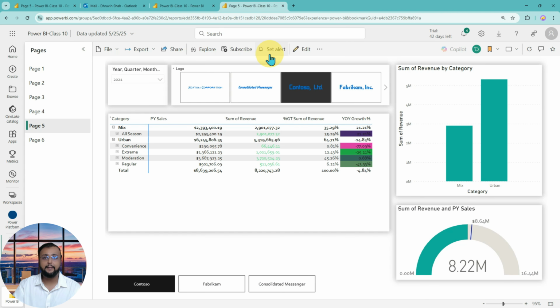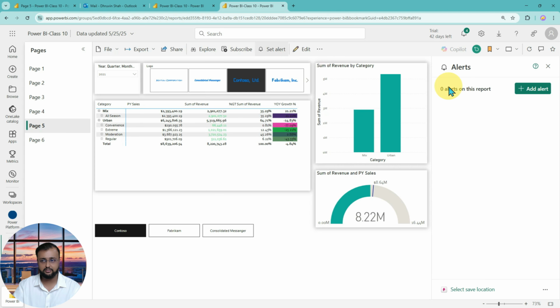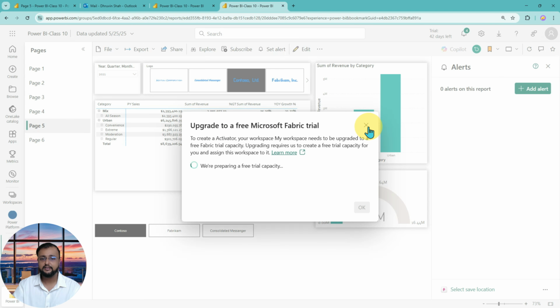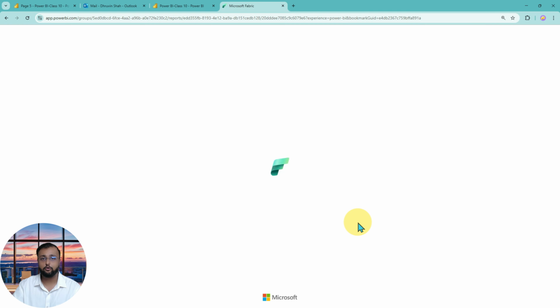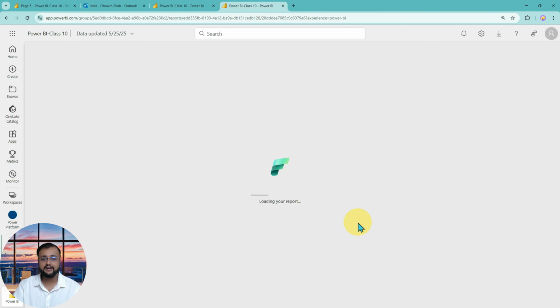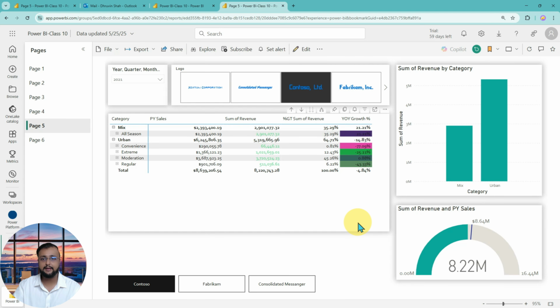Apart from that, you have one more facility, set alert. When you click on the set alert function, it provides you an option to set up an alert for yourself. Let's click on that. As soon as you click on add alerts, it will upgrade you to the free Microsoft Fabric trial. Click on OK, and as soon as you do that, it reloads your Power BI report, and after that you are able to set up some sort of alert for yourself.